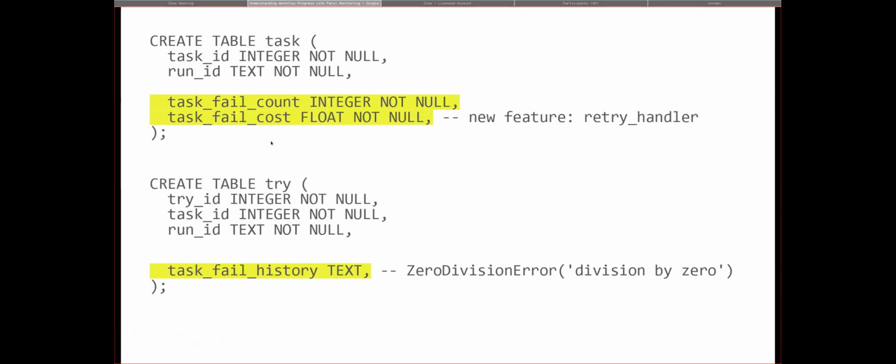We also store how many times a task has failed, and there's a new feature which is in master that went in a few months ago that's not in a release yet, called a retry handler, where you can define the cost of a particular failure. So you can plug in a workflow specific function that says this failure, I definitely want to retry lots. Another failure might be very definitively, this isn't worth retrying. So you can plug in your own cost functions there. So this row in the task table stores that.